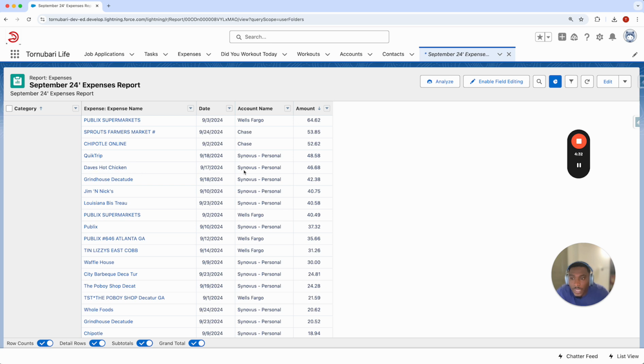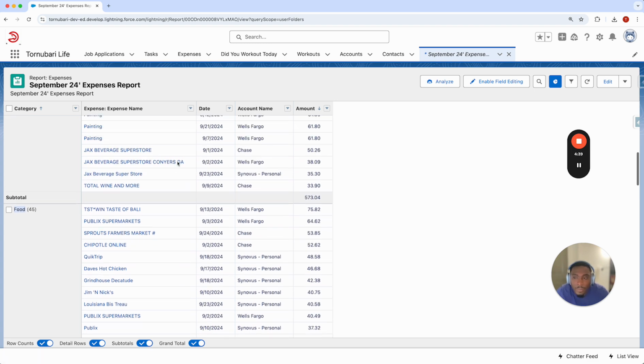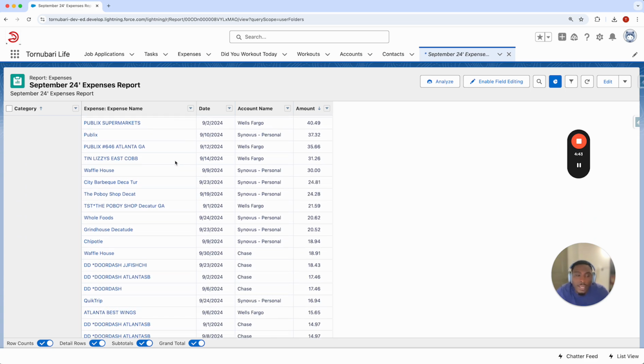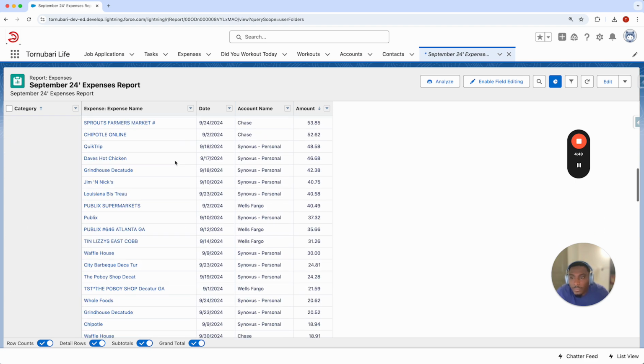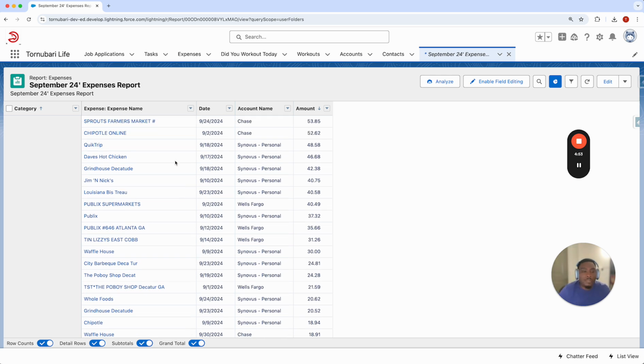Dave's Hot Chicken. So food, I've actually combined eating out and grocery shopping. The thing that I did with categories is that I didn't want to have so many excessive categories. Like, I didn't want 30 categories. I just want to break them down or group them together as much as possible so that I could get a more clear view.